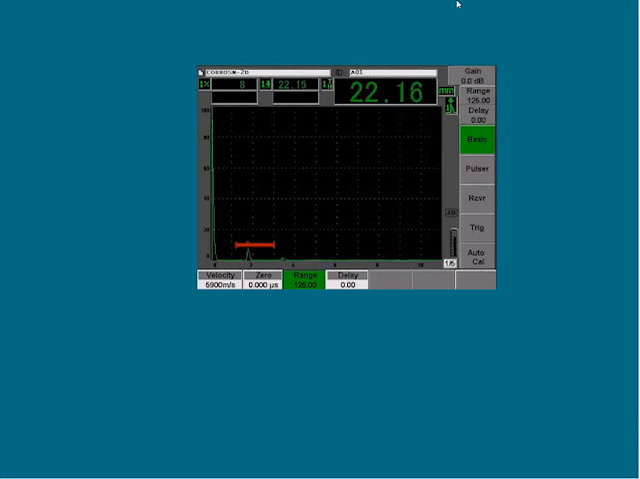If I go to my pulsar settings, I need to go through these settings and optimize the pulsar for use with the transducer that I have connected. And today I'm going to be using our D790-SM transducer. It's a 5 megahertz dual probe. And so what I'm going to do is adjust my energy up to, let's say, 300 volts just for optimum penetration. I need to make sure to switch the mode from pulse echo to dual.